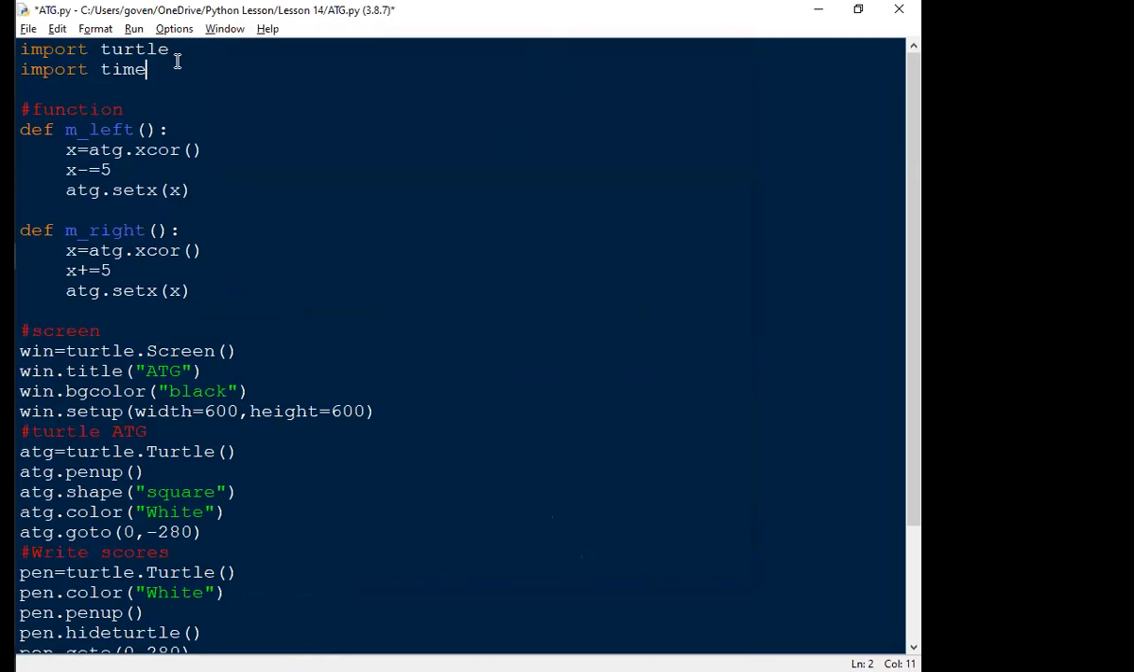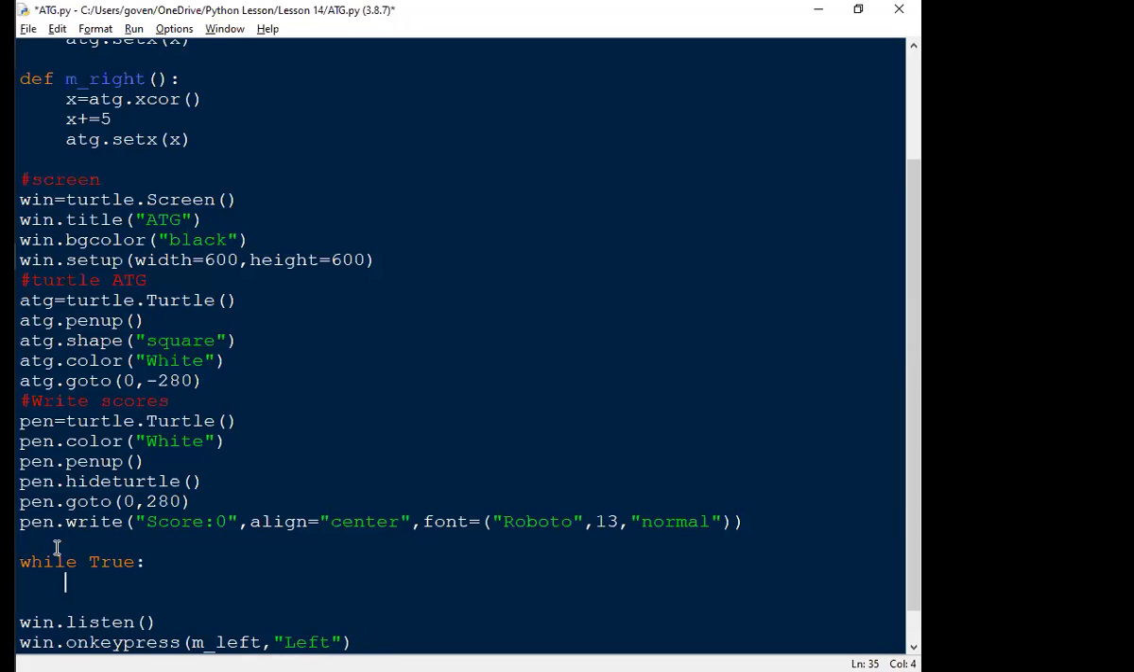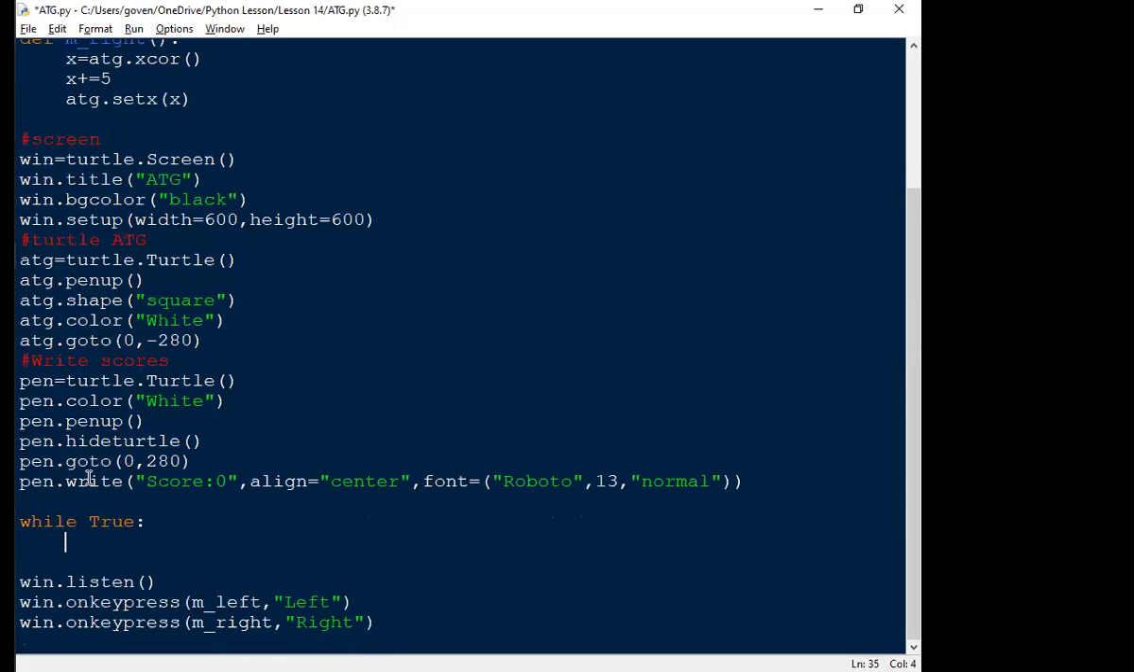The reason I'm going to use a time statement, or importing time, is because I want to delay the program so you can actually see the score changing. All right. So what I'm going to do is say while true. Remember, the while statement will only run when the condition is true. So if I say while true, that means the statement will forever run.